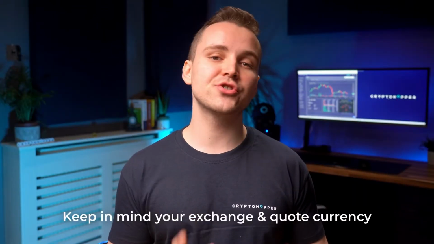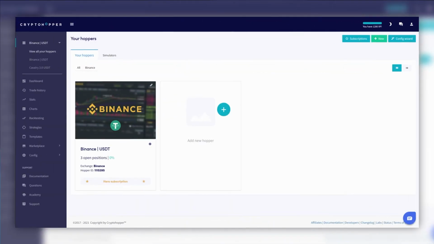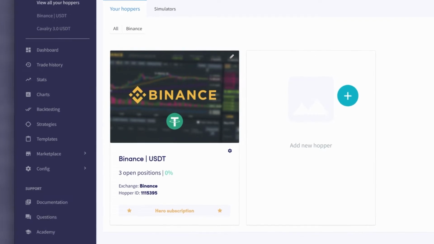Keep in mind that the exchange you're connected to and the quote currency you will use will influence which signaler you want to follow. There is no one-size-fits-all signal. As you can see, we linked our hopper to our Binance account, and we're trading with USDT.